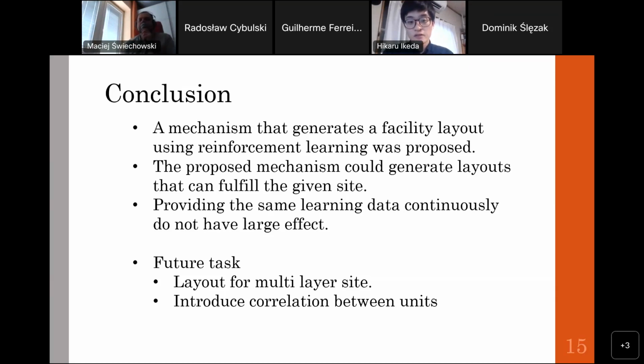So maybe that's also something for the future, to compare other methods, or maybe it's good enough. In the future task, I want to introduce a relationship between units. I think it needs another technique to complete this future task.